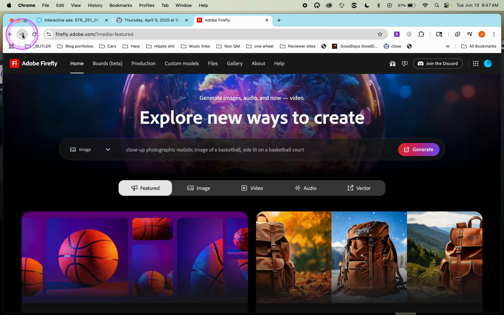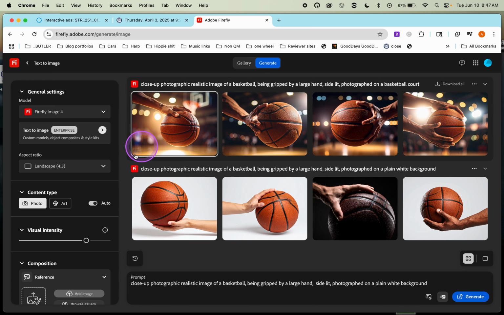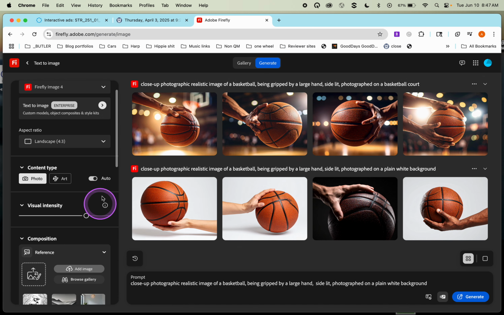Oops, I went back a page. That wasn't good. But there you go. So what can I do here? Let me show you a few other options. So I've shown you how to do a prompt. Let me show you this left-hand general setting stuff.